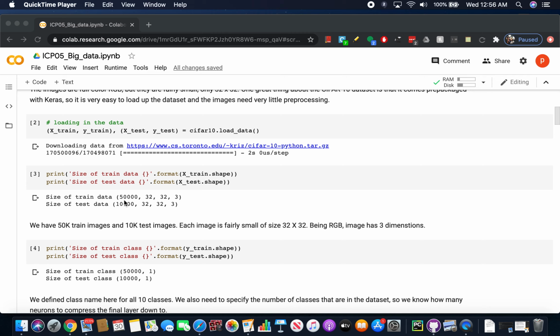So the first value in this tuple is 50,000, so the number of images in the train data is 50,000, and each image has a size of 32 by 32 pixels, and 3 is telling us it's RGB, so we have 3 dimensions for each pixel: R, G and B.